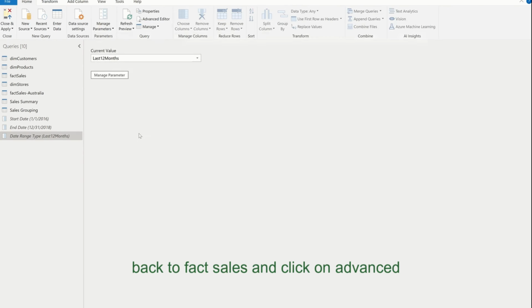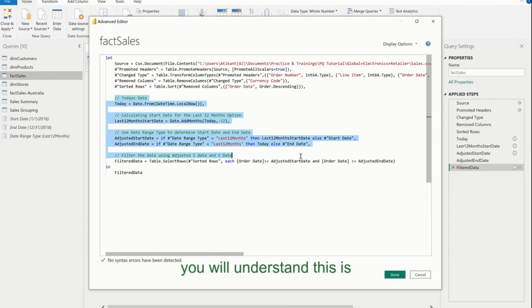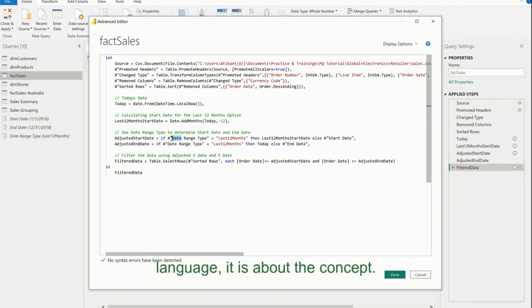So if you go back to fact sales and click on advanced editor, you will understand this is not that challenging, but you should know the basics. So if you know the concept, you can use ChatGPT, and ChatGPT can give you this code. So the main objective is not learning the language; it is about the concept. So when you say this is my last step, after this step, I have to apply a toggle of either custom range or last 12 months. So for the toggle to work, you should define that.